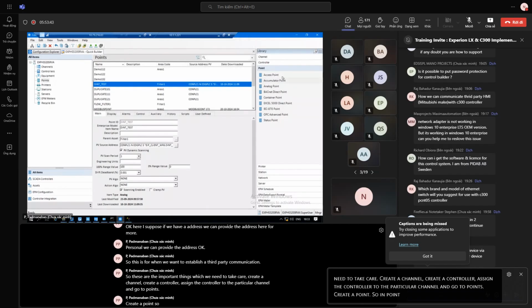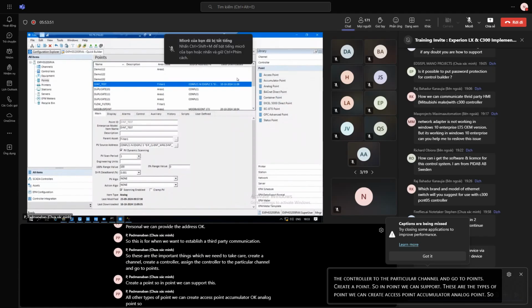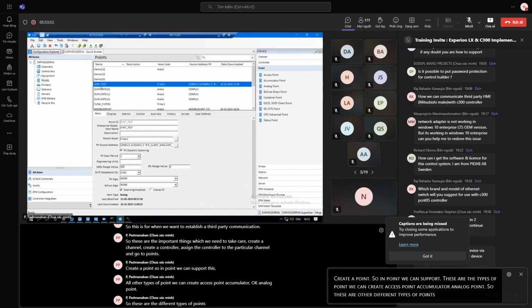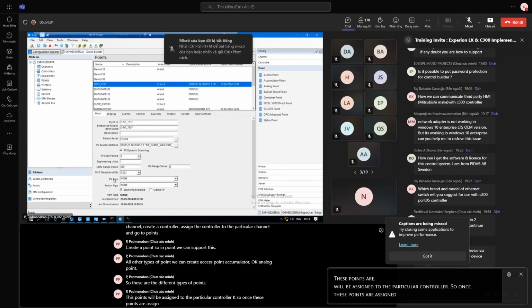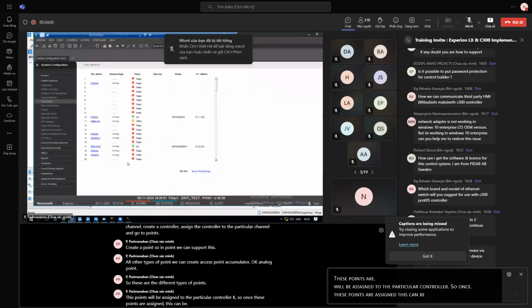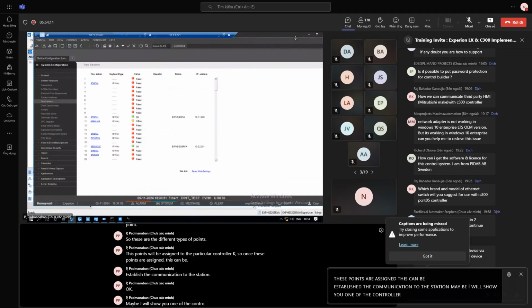In point we can create these types of points: access point, accumulator, analog point. So these are the different types of points. These points will be assigned to the particular controller. Once these points are assigned, this can establish the communication to the station. Maybe I will show you one of the controllers.